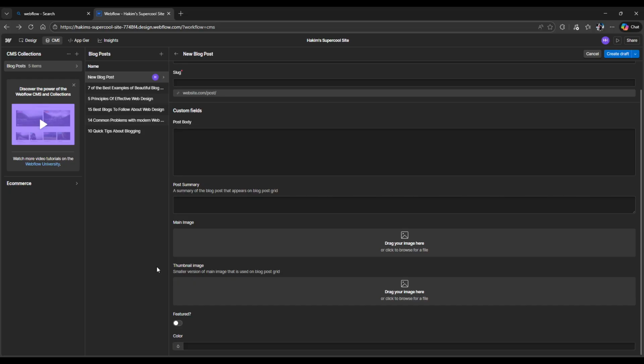As for some tips, use clear collection names for easy organization. Plan your content structure before even adding the fields.